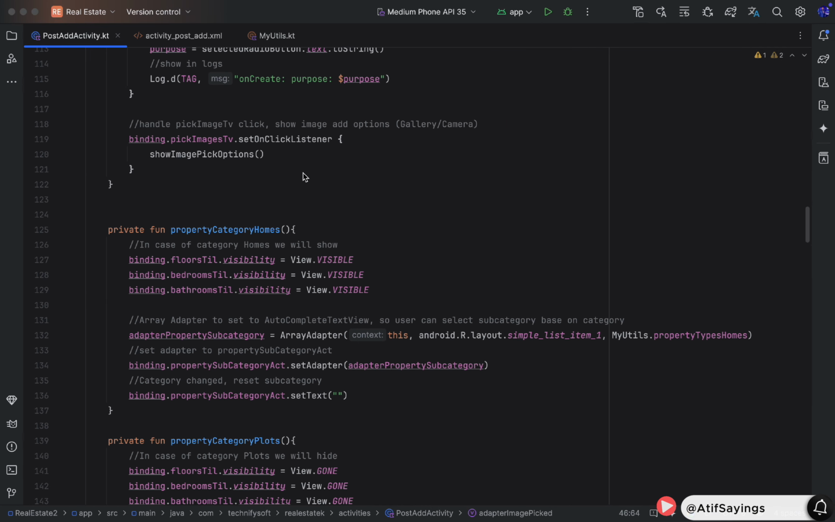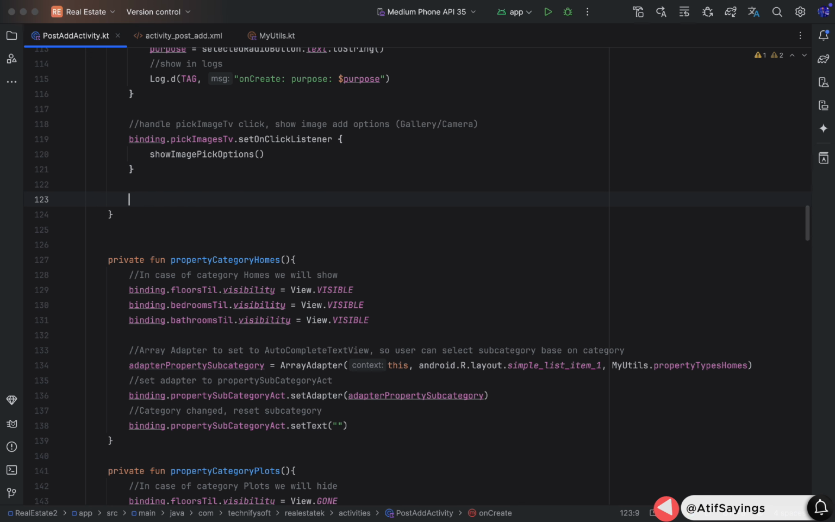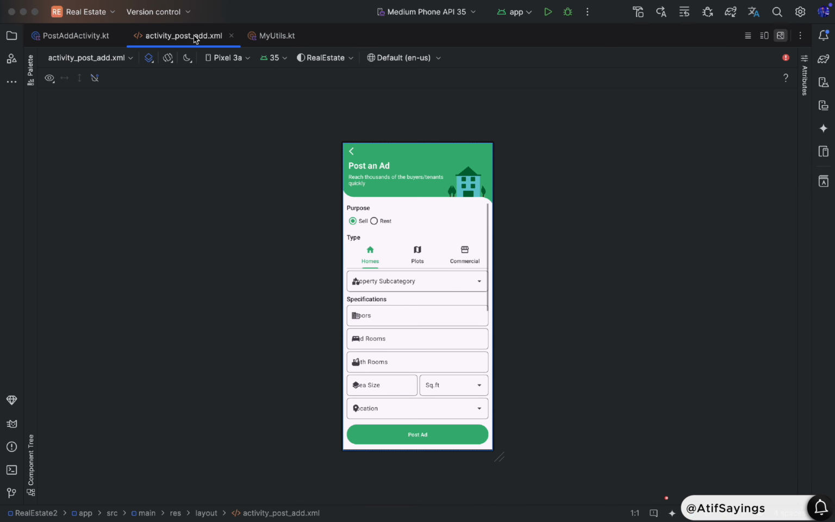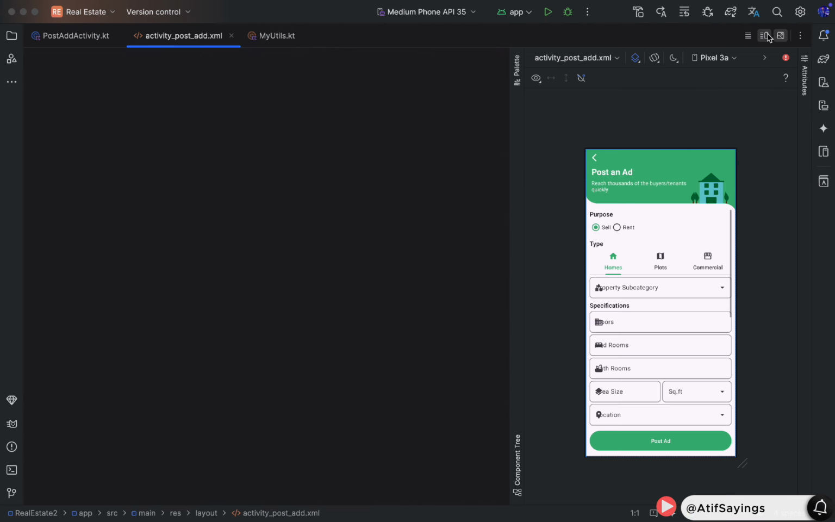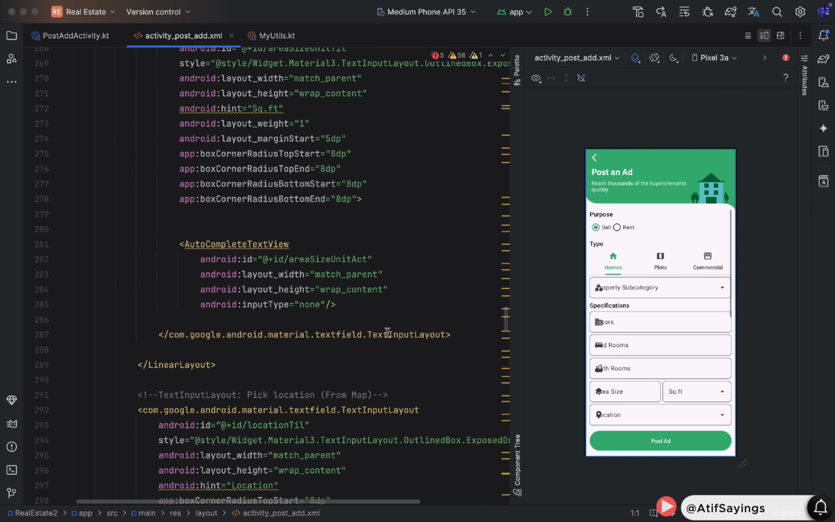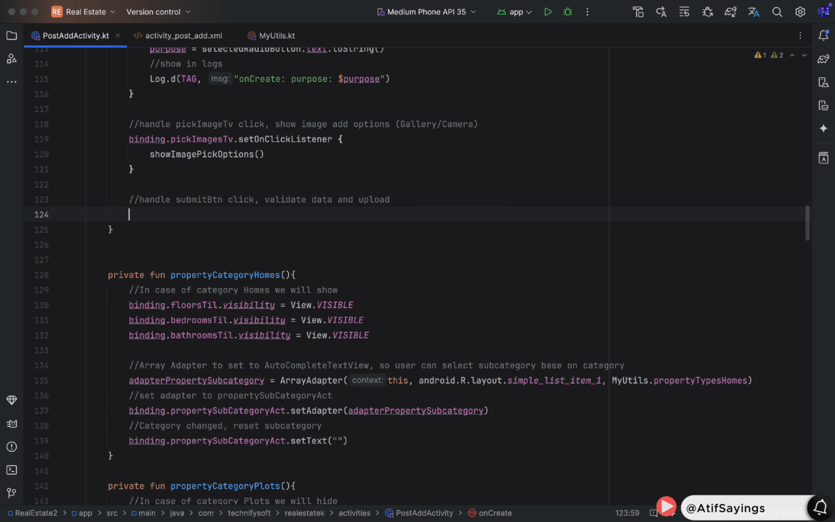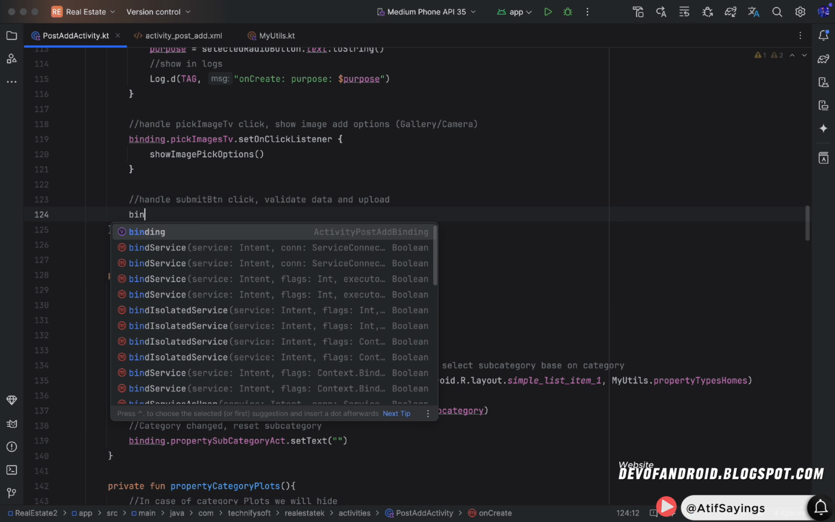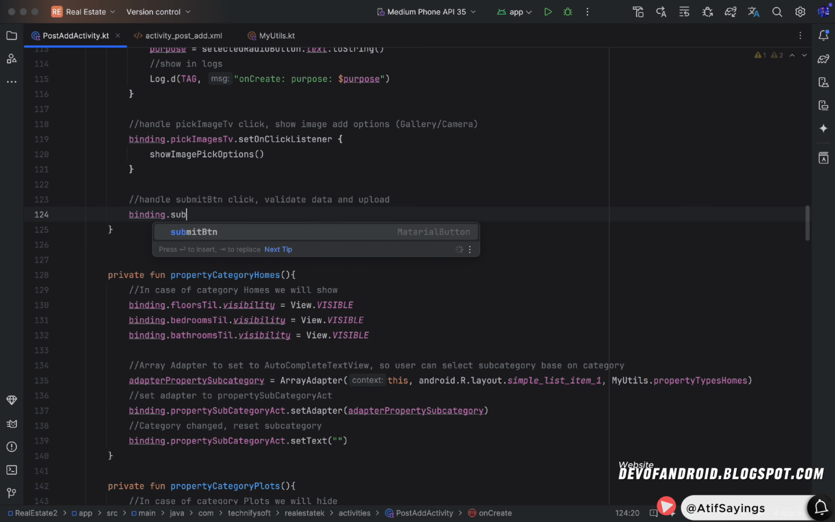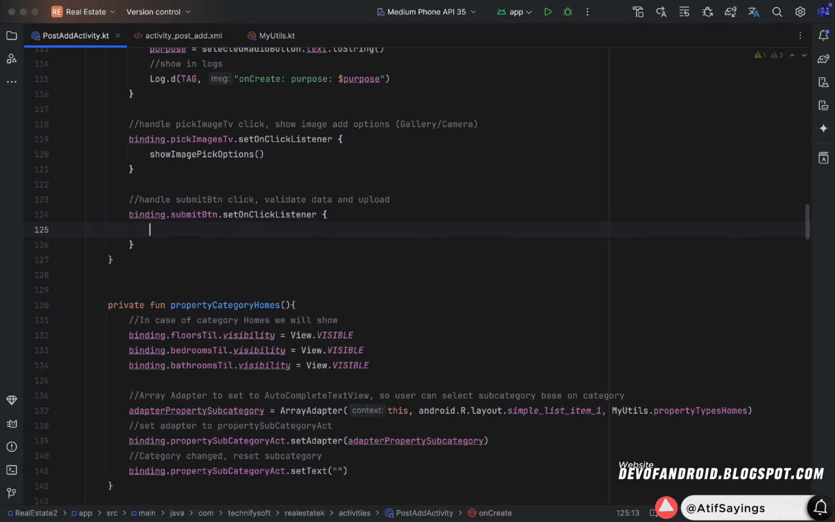First of all, we need to add a click listener on the post add button that is available in the activity_post_add.xml file. Let's check the ID of the button. The ID is submit button. Come at the end of the onCreate function, binding.submitButton.setOnClickListener.